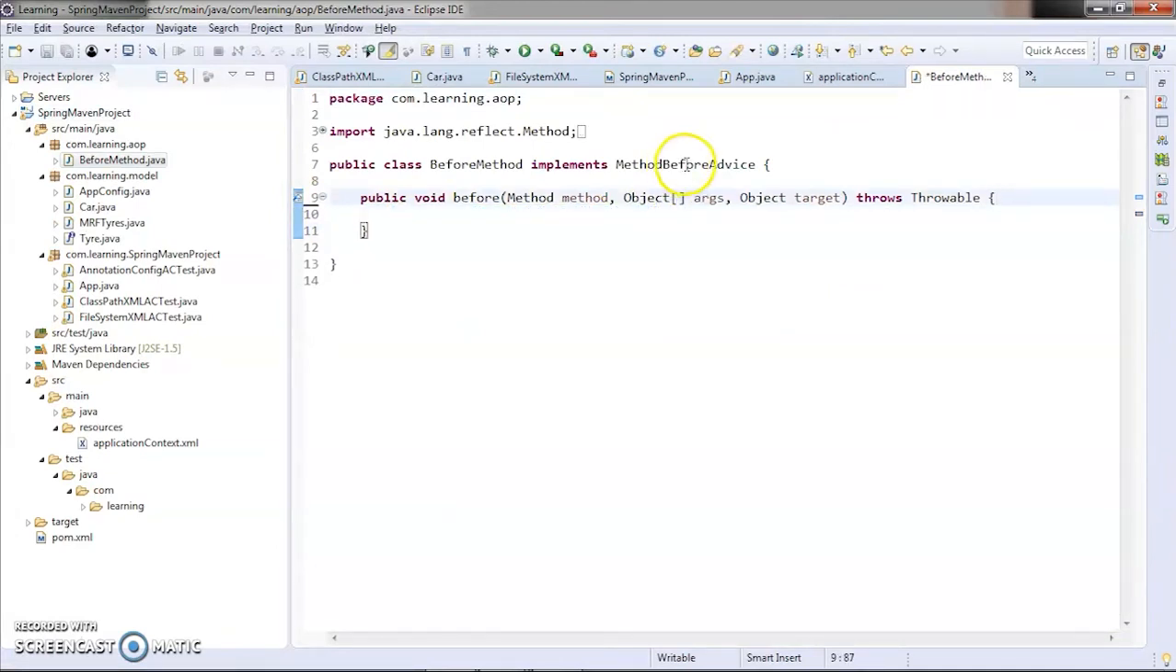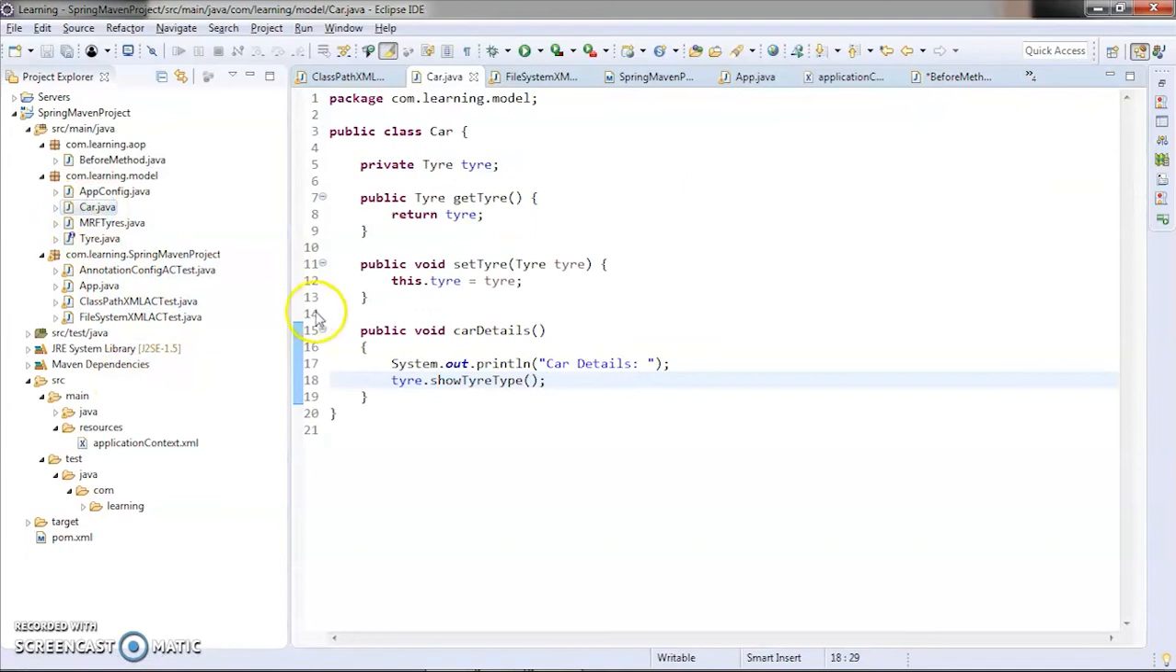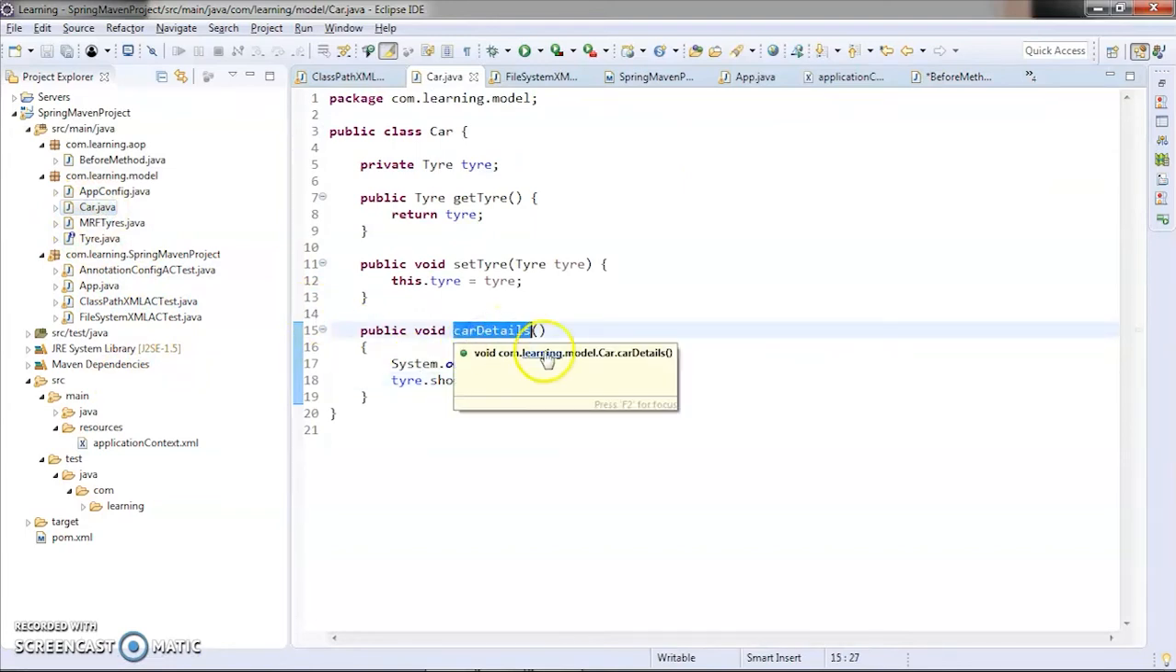This is the method that the method before advice provides us, and this will execute before our business logic method. Here in our case, our business logic method is going to be the car details method. So just before the car details method executes, this particular method will execute. That is how we are planning to do it.